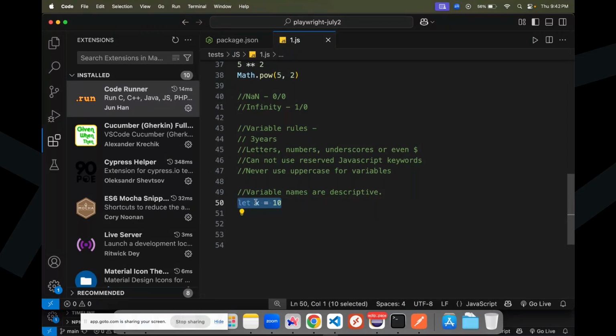So rather than giving a junk name like x, give it a meaningful name. For example, you can give value equal to 10, or whatever, but give a more meaningful name so that everybody who looks into your code can understand the purpose behind your variable. Okay, so that's the whole point. So this is about JavaScript variables and values.